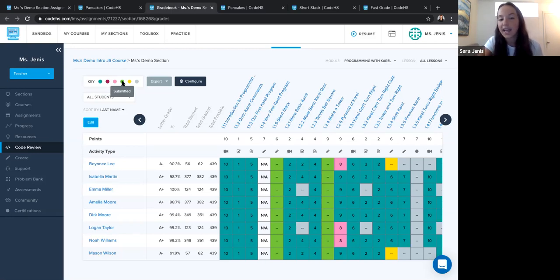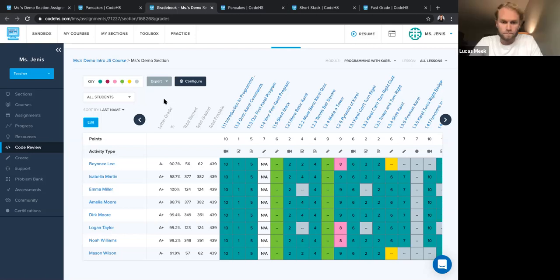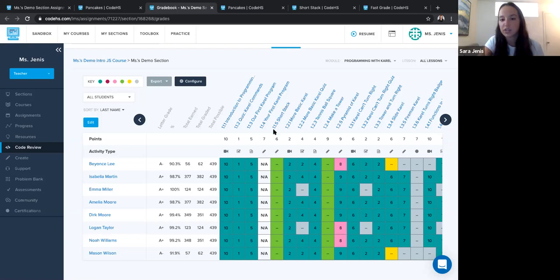So these are any of the assignments that you chose to be teacher graded. One of those was short stack. You can see that all of these are light green below. That means that it's waiting on you to grade it. So you can actually click right into short stack if you want to grade that because you know that it needs grading here.